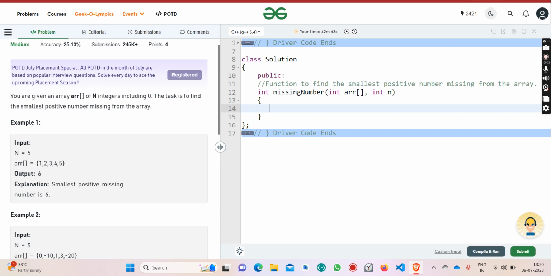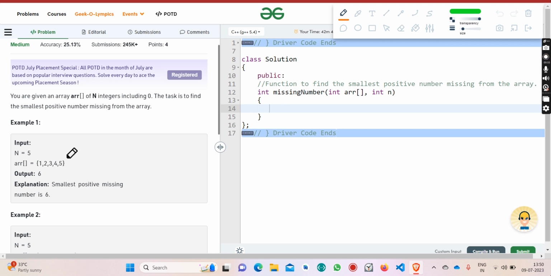Okay. So for example, let's see this example. You can see 1 is present here, 2 is present here, 3 is present here, 4 is present here, and 5 is present here. So the answer would be 6, because 6 is the first smallest positive number which is missing in the array.